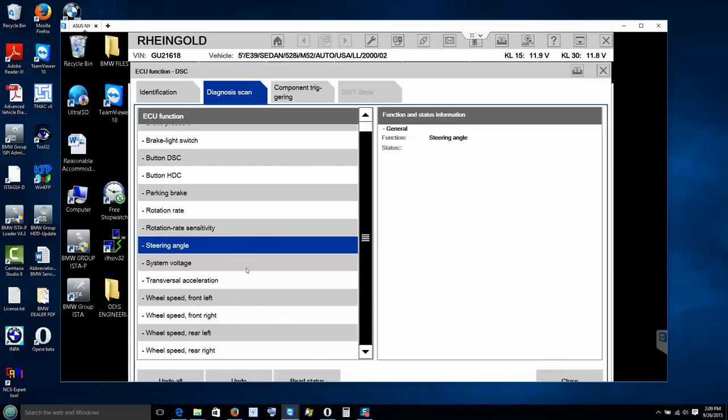Is there a way you can start the car? Start the car for me, please. Turn the steering wheel for me. Let me see if the angle degrees change. Okay, it's recording. The DSC is picking it up. All right, turn the steering angle full. Straighten the steering wheel for me. All right, it's straight. It's at zero angle.